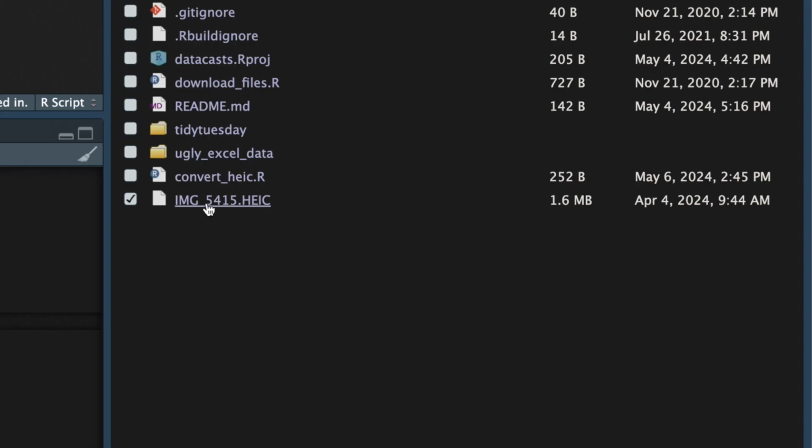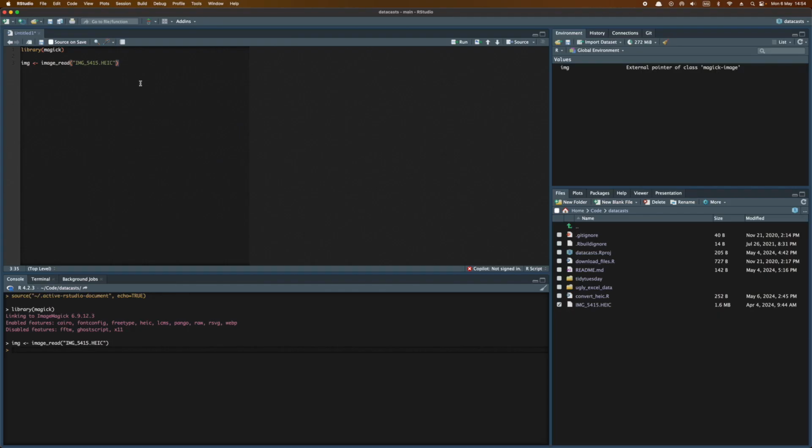Now I can see that this HEIC file is actually pretty big. It's 1.6 megabytes, so it's quite a large file. So it might be a good idea to resize this, because if we are going to share this elsewhere, say via email or in Slack or Teams or something like that, then we don't want to be sending enormous 1.5 megabyte files, right? So we want to make this a bit smaller.